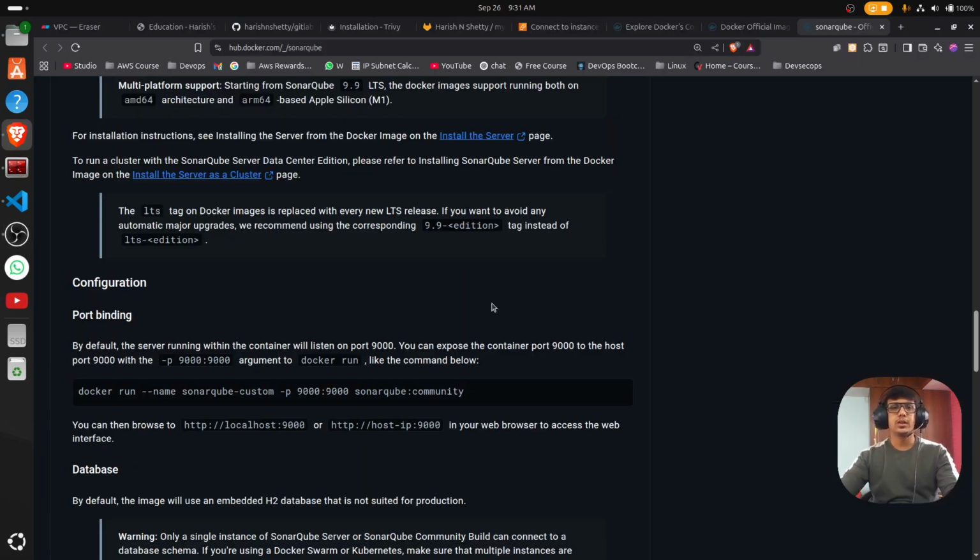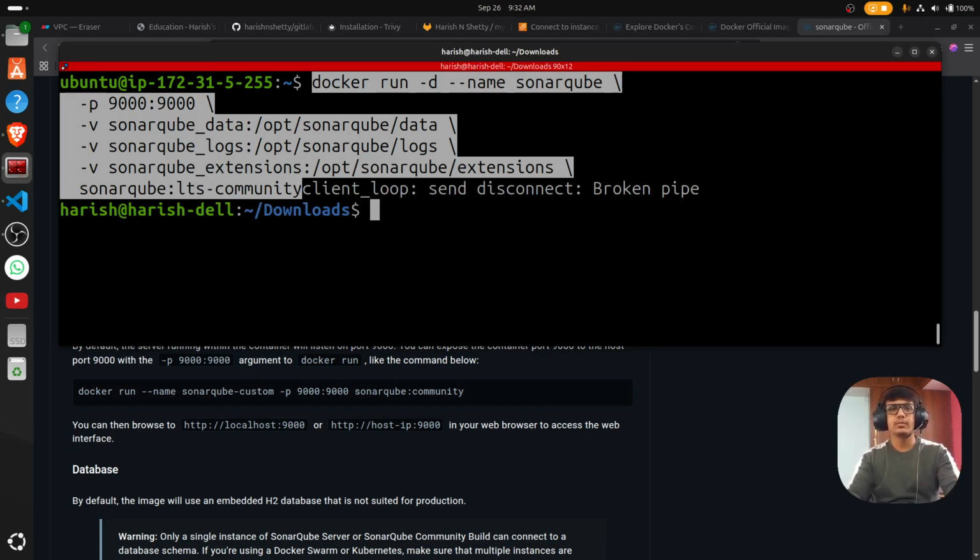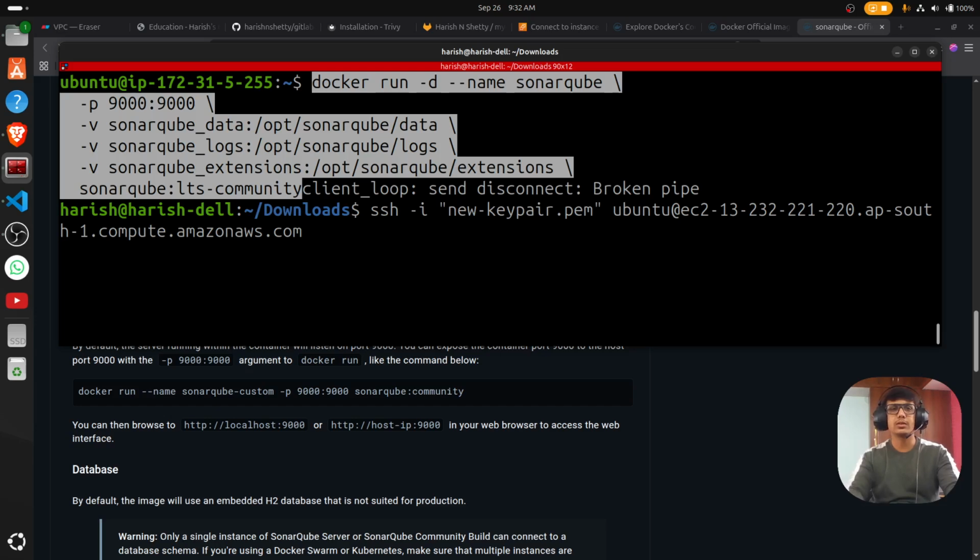Yeah, just now I cross-checked here. There is no LTS edition in the future. You have to mention some sort of version, and for the edition you can also select enterprise or community like that. So there is no long-term support LTS. Okay, we have to give the version. Right now it will work. In the future, just replace this LTS with your version of SonarQube. Okay, right now it will work.